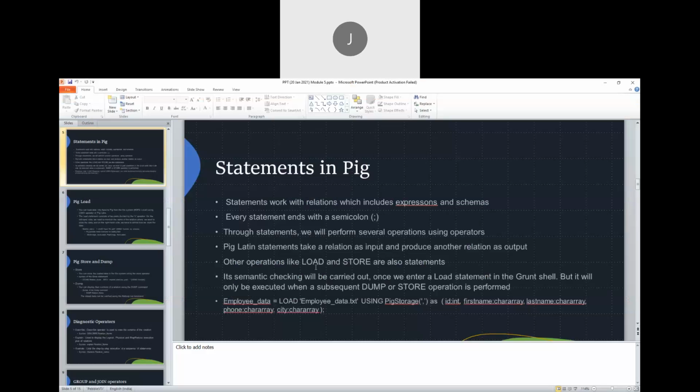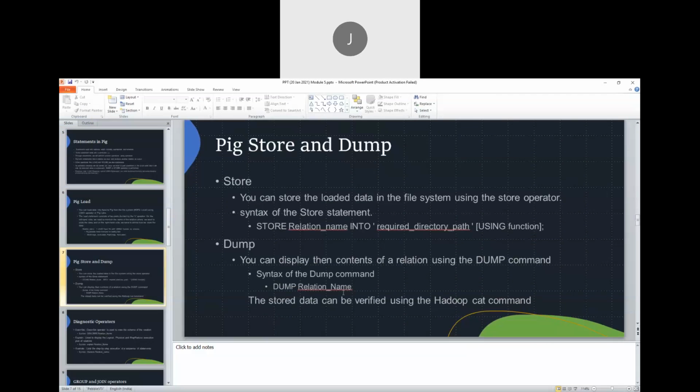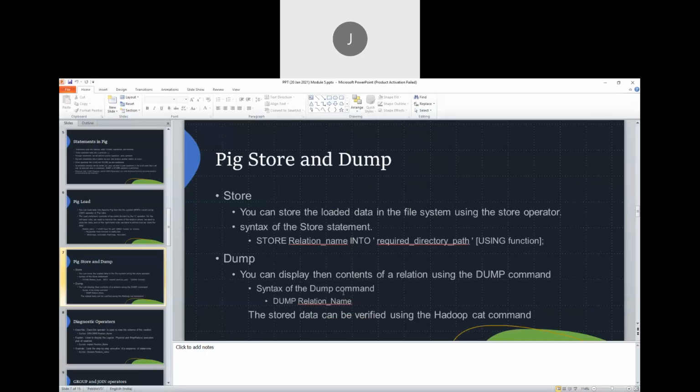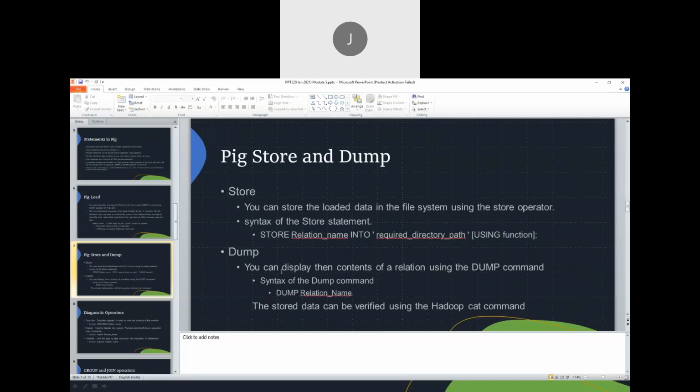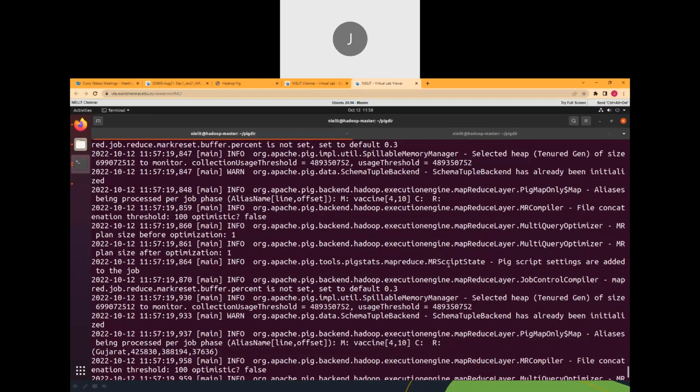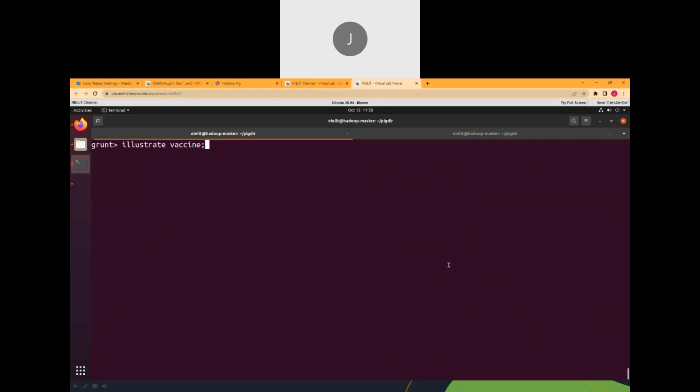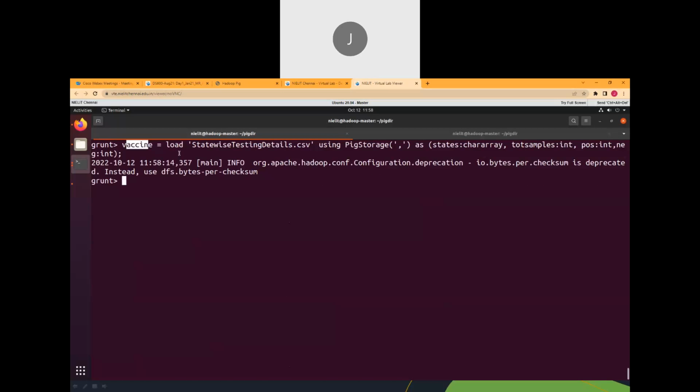Okay, we'll go to the PPT. I will come to this one. Store I have not shown, right? Same thing. What I have done is I have loaded the data into the relation vaccine. I have changed the relation name to vaccine. Then I have dumped it. It means it is going to display the data in your console. But if I wanted to store it into a different file, then I will give the store command.